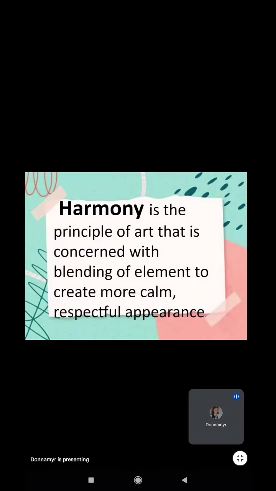Okay, next is harmony. Harmony is the principle of art that is concerned with blending of elements to create a more calm and restful appearance. So, harmony is created by stressing similarities of separate parts.